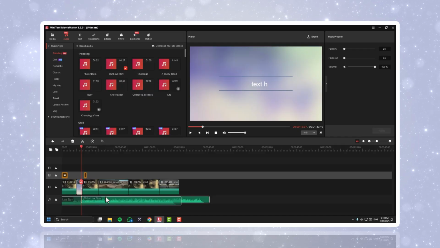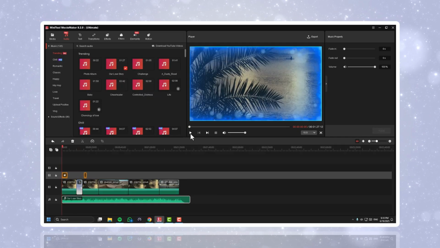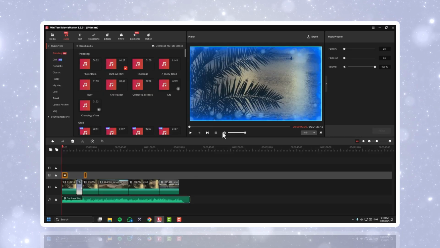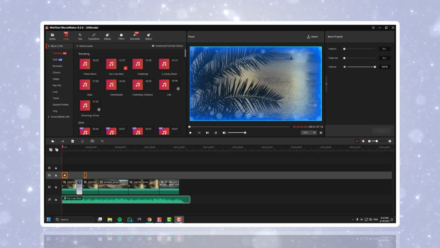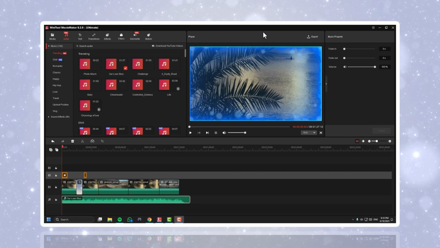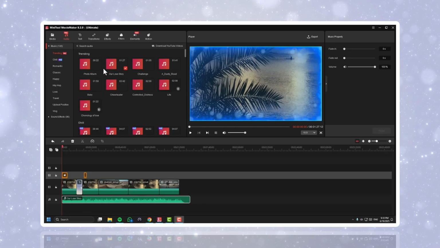As you can see, if I play, we can hear the music, or you can add your own music. Just go to media and click import, and from here you can add your own music, and you can click and drag and put it in the timeline. As you can see, the music has been added.